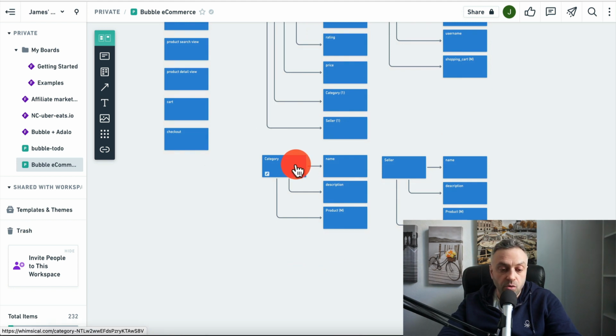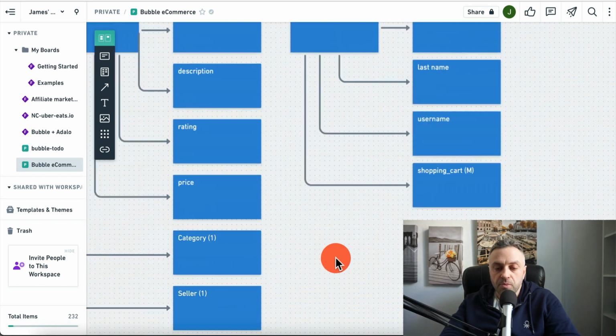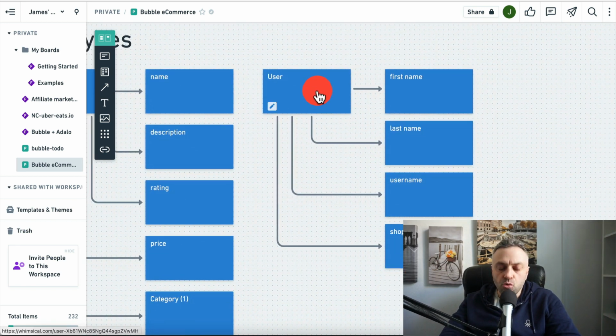Next, we have the category. It has a name and description and also multiple products. So I have here marked by M, which means that a category is going to have multiple products, essentially an array of products, a list of products, followed by user, and this is our logged in user.